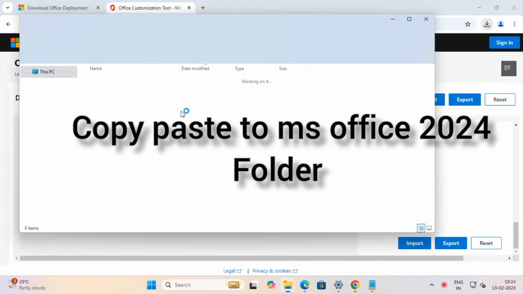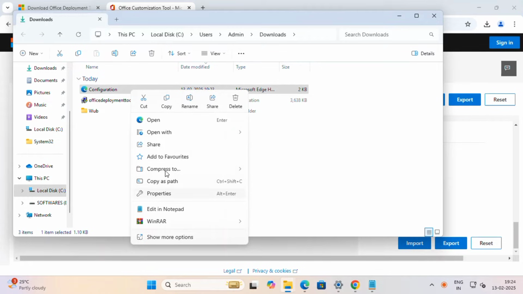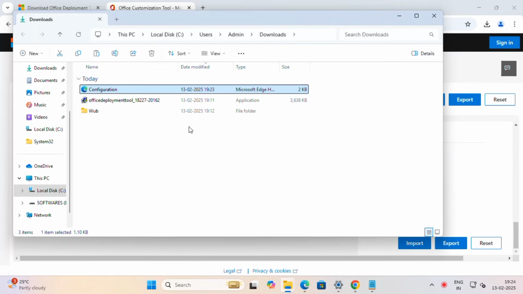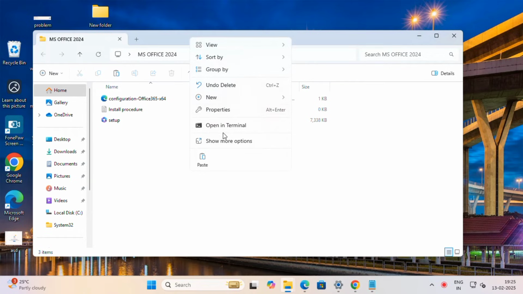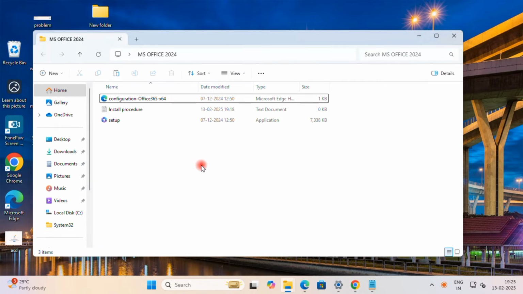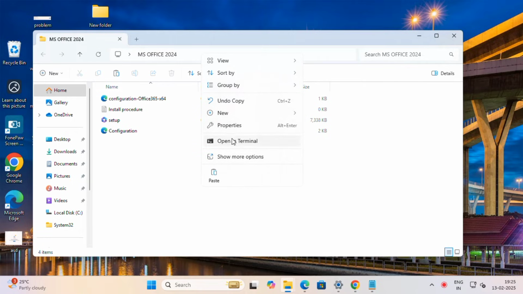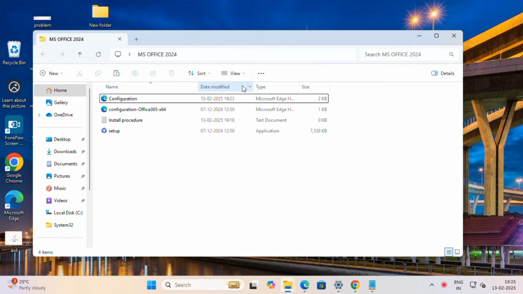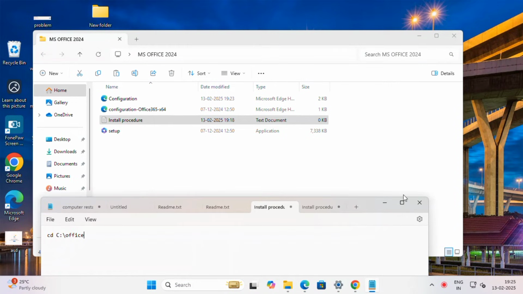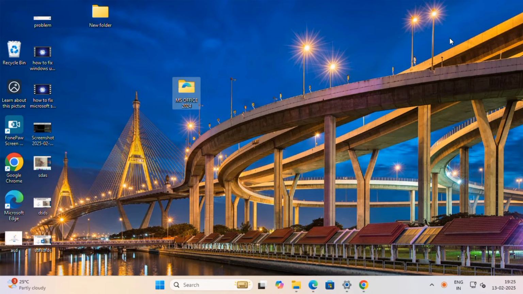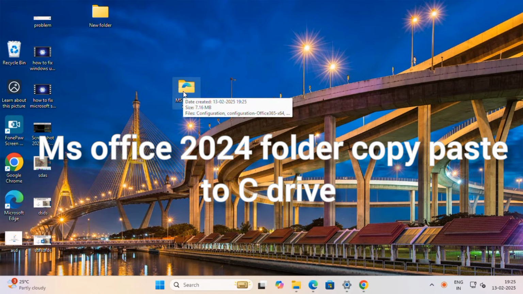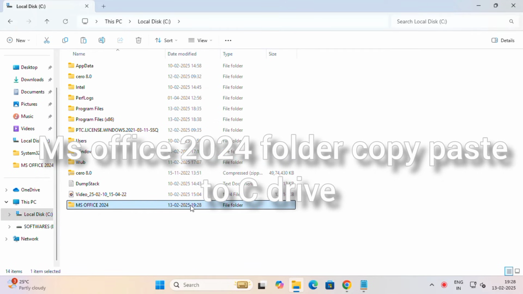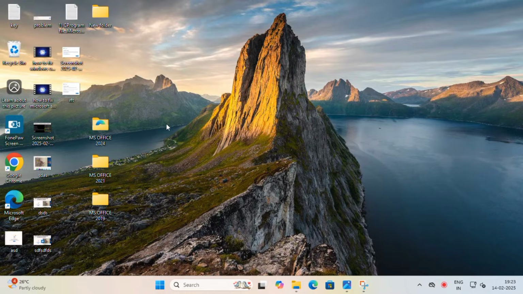After that, copy and paste to the desktop folder. Paste it and refresh once. Then close. Under the procedures we have given the link, so go and do it. Copy the folder and paste it to C drive. This folder is MS Office 2024 or MS Office 2021, whichever your MS Office is. Open the procedure, this is for the procedure.